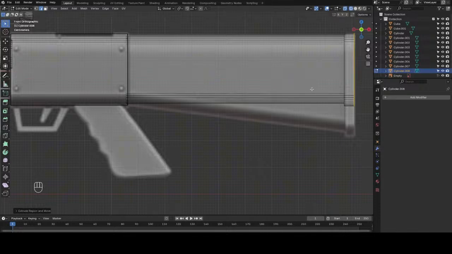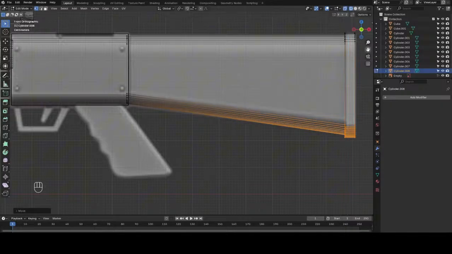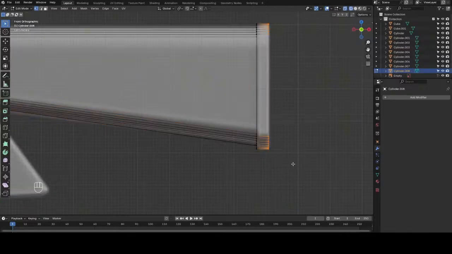All right, so let's press 1 to be in the vertex selection mode. Box select the bottom vertices and then Z to move it down, like so. Move it down like so. All right, so let's see what we have. I think we can box select this and move it out a bit. Move it out like so.